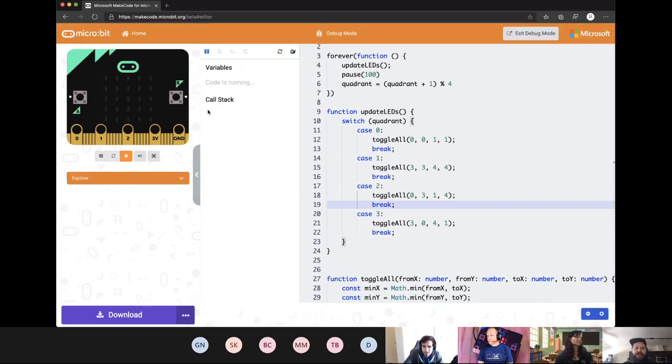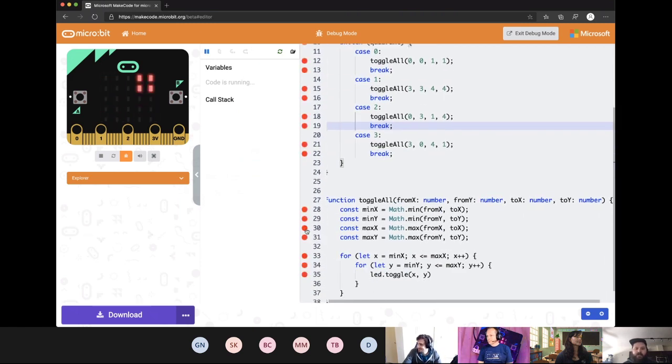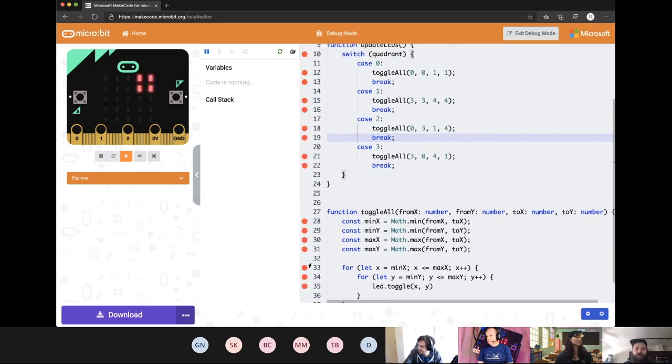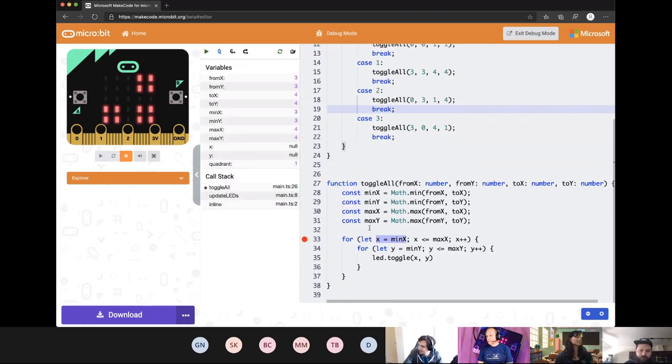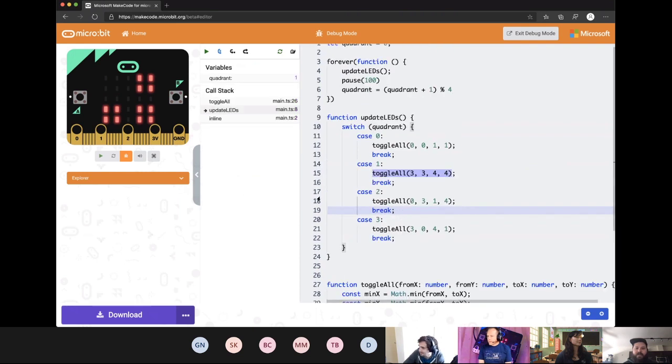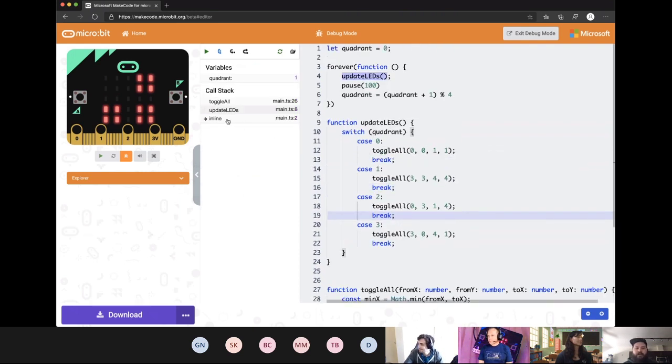You see there is now a section called call stack, and there are more options for stepping. If I go over the sidebar here, I can set a breakpoint, so I will do that right here. Now I have a call stack, which shows me the functions that are being called. I have this toggle all, which is what I'm in right now. It's being called by update LEDs, and I can click on that to go to where that call is happening. I can even go to this inline function that doesn't have a name that's inside of forever.